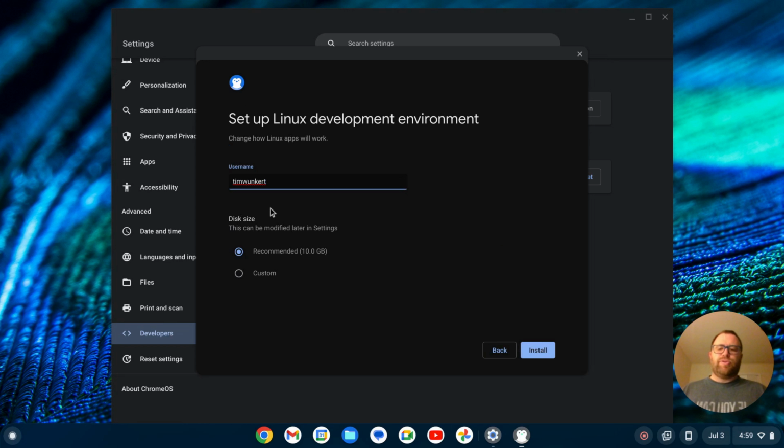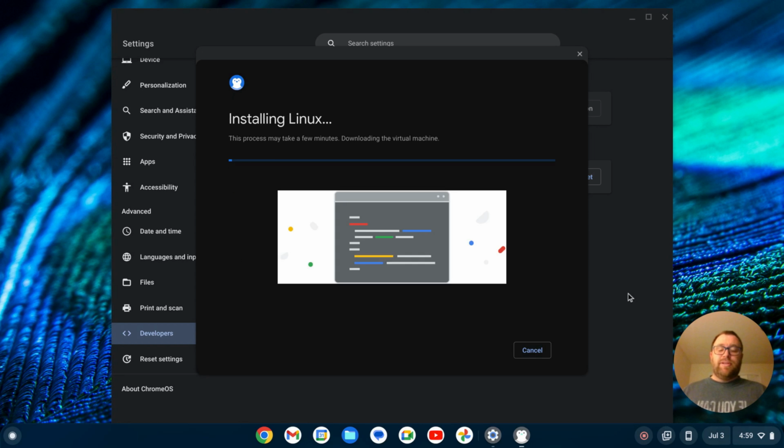It's going to give me a username based off my email. If you want to change that, do it now. I don't think you can change that later on. The disk size can be changed later on. I'm going to leave both as is and click Install. That's going to take a few minutes, so I'll come on back once that's done.